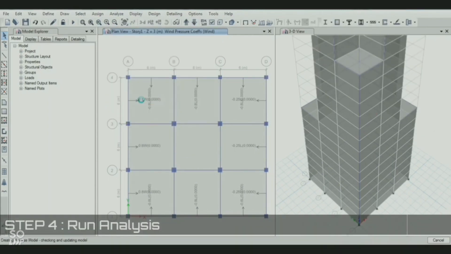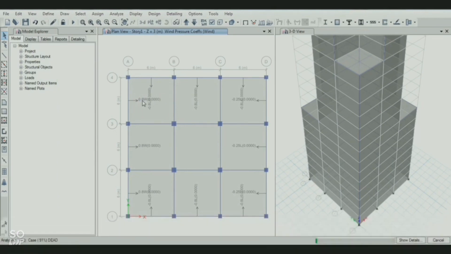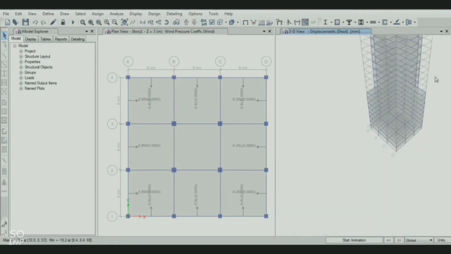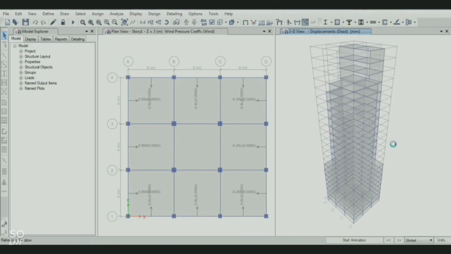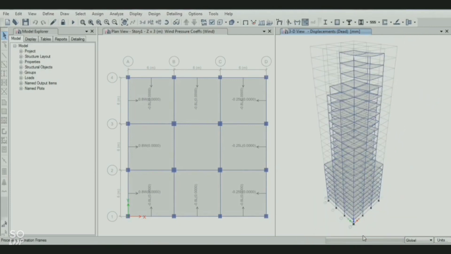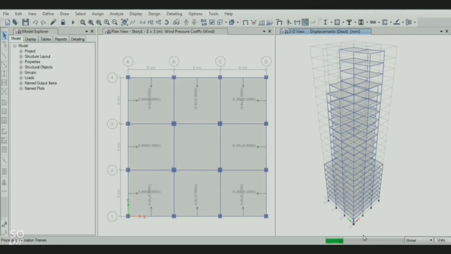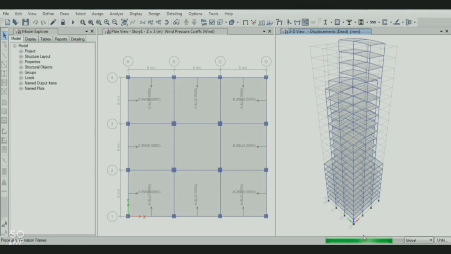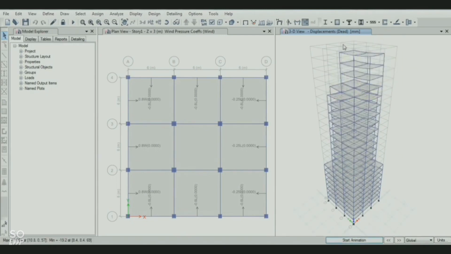Then run the analysis. Analysis is going on. After defining and assigning the loads, we have to analyze the building. Okay, the analysis is completed. You can see how our model looks. It is shown in displacement mode, with the dead load. We can also generate the animation of how it displaces for the dead load. You can see how our building animates.